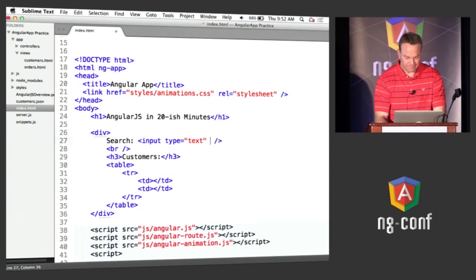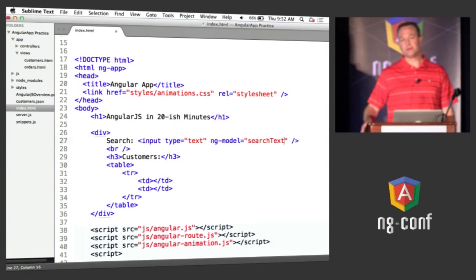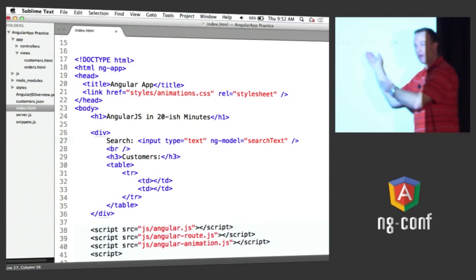One of my favorite features nowadays that's come out is the ability to do data binding. So I'm going to add another what we call directive, and you heard Brad and Misko talk a little bit about directives. This is a built-in one that does data binding. And if you're new to data binding, all this does is marries the text box to what's going to be a property called search text.